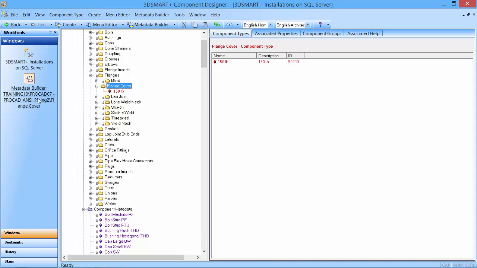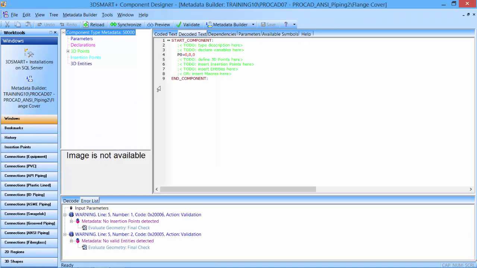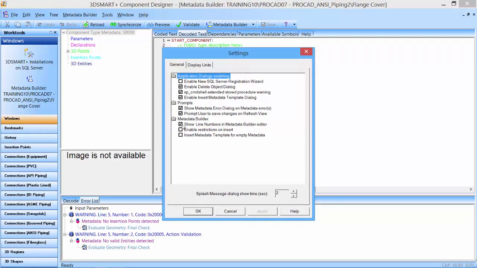Let's go back into the metadata. Another thing we can take a look at are the line numbers. If you do not see the line numbers, select Tools and go to Settings. There is a line number tab that says Show Line Numbers in Metadata Builder. Make sure this is toggled on. You may have to exit and restart the component designer for the changes to take effect.